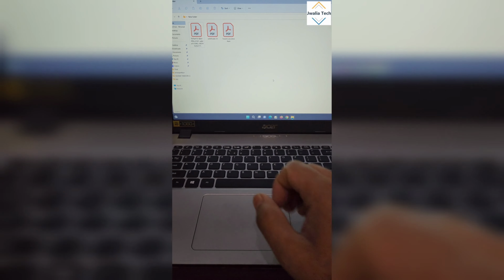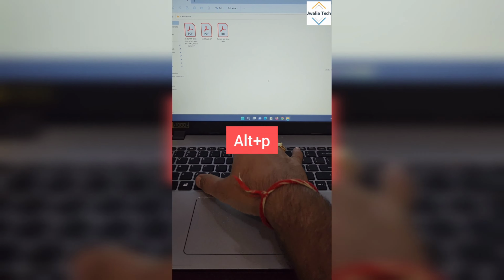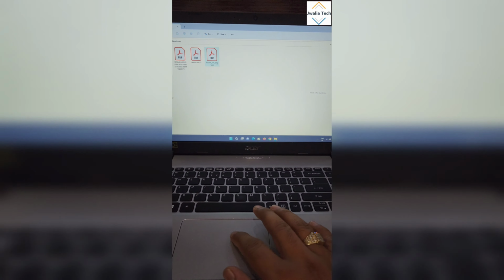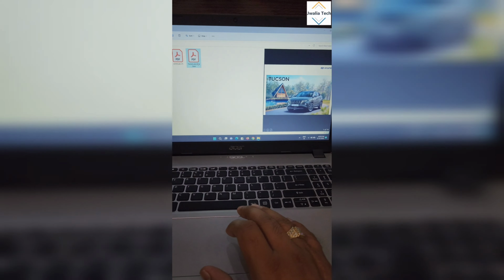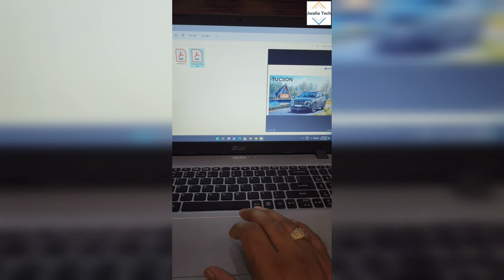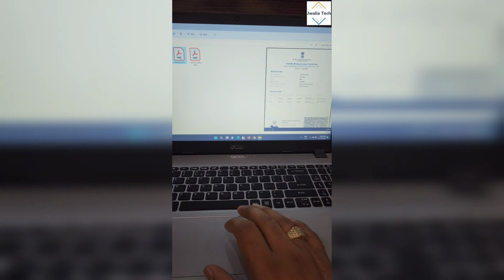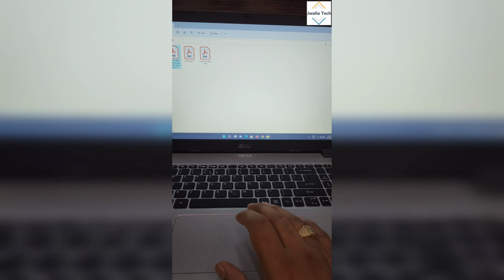On your Windows computer, just press Alt plus P on the keyboard to open the preview pane. Now you can preview a document before opening it like this. Just select the document and it will be previewed in the preview pane. The document can be of any extension or of any type. Try.